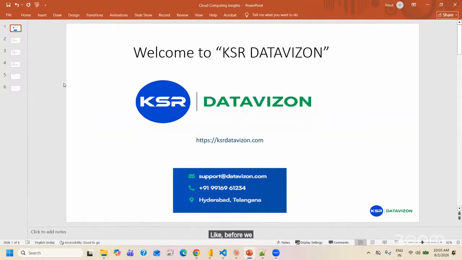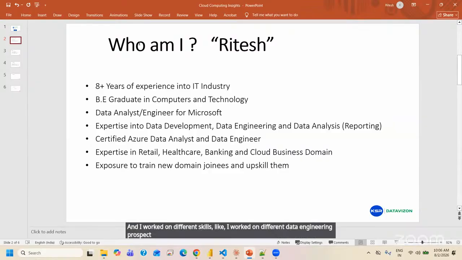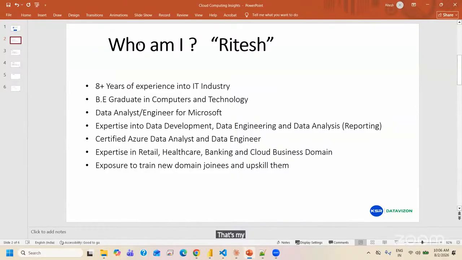Before we get started, let me introduce myself. I'm Ritesh. I have 8+ years of experience in the IT industry, especially in the Microsoft stack and in data engineering and data analytical functionalities. I've been associated with Microsoft for a few years and worked on different skills, including Power BI and Azure data engineering as well. That's my core expertise in this field.